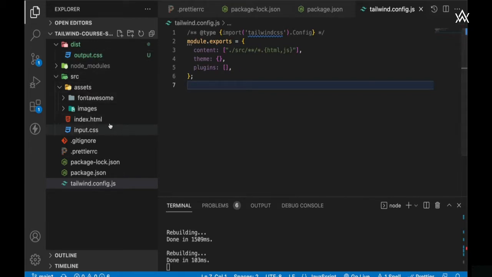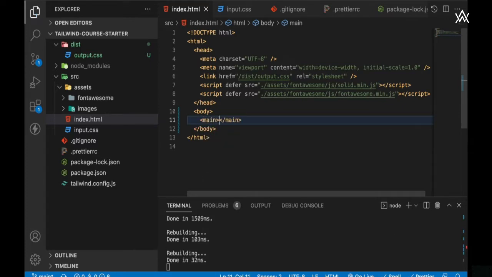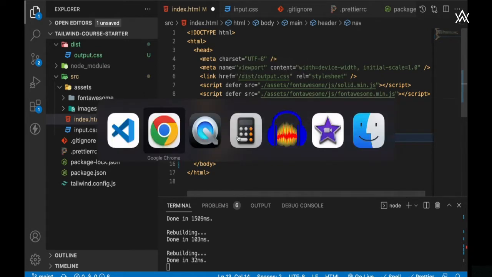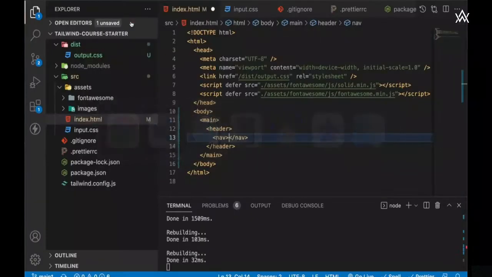So with that said, in index.html, let's go ahead and add a main tag in here. And within the main tag, we'll add a header tag. And then within the header tag, we'll add a nav tag. Now it's this nav tag that is going to be responsible for rendering this pink color and all of the navigation items, as well as our logo. So let's go ahead and start building this out then.